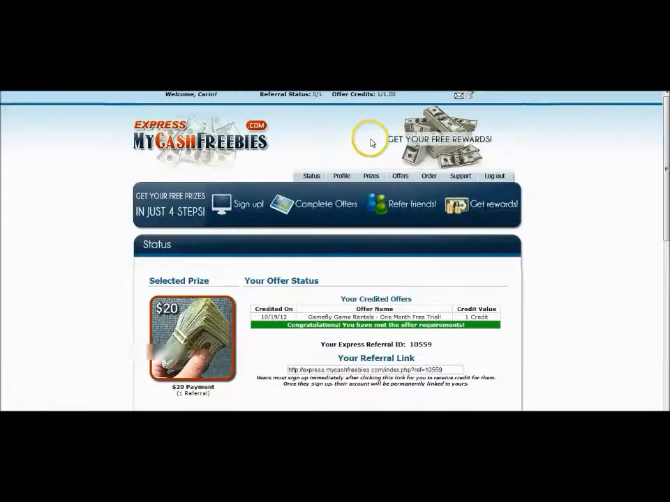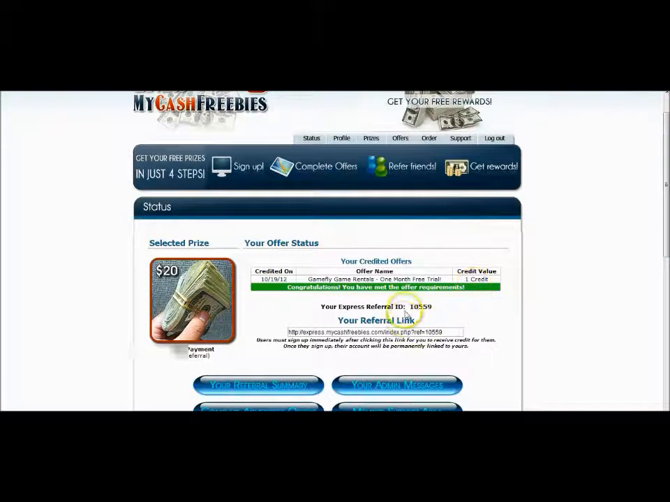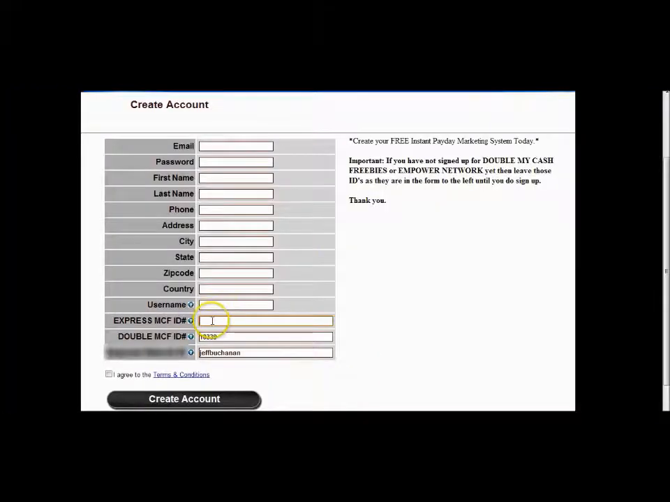What you want to do is log into your Express My Cash Freebies. You want to be on your status page, and then you want to grab these sets of numbers right here, which is your Express Referral ID. You can simply highlight it, copy, or write it down if you want, bring it back over, and paste it into this field. They only need these numbers, okay?